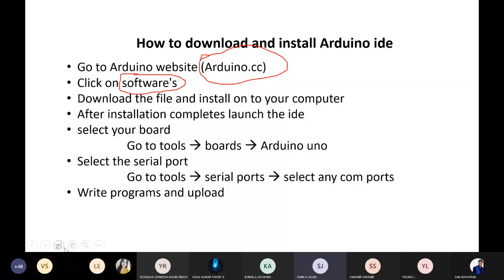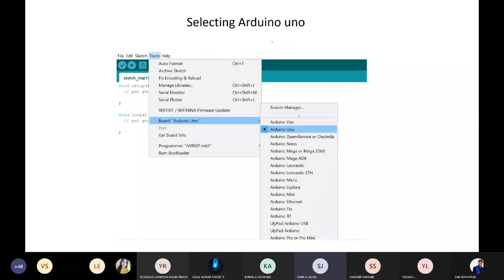Once it is done, when you connect your Arduino board, you have to select the Arduino. You know that the Arduino family consists of many boards. See, Arduino Nano, Arduino Mega, Arduino Mega ADK, Leonardo. I want only Arduino Uno. So I'll select board, then select Arduino Uno from here. Now the IDE has registered the board as Arduino Uno, and the machine cycle encoding, the conversion, will be done with respect to Arduino Uno.